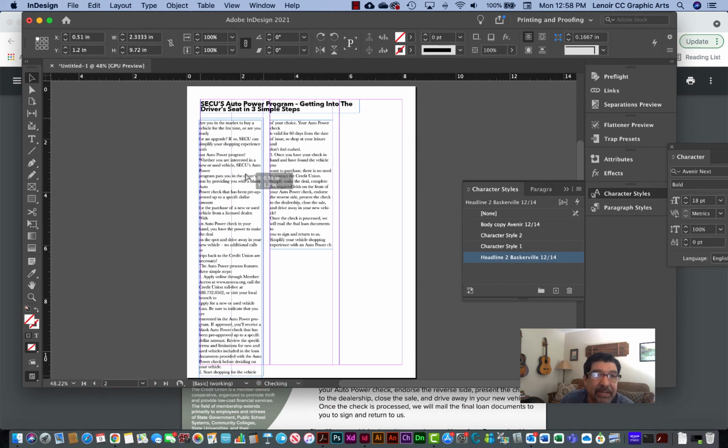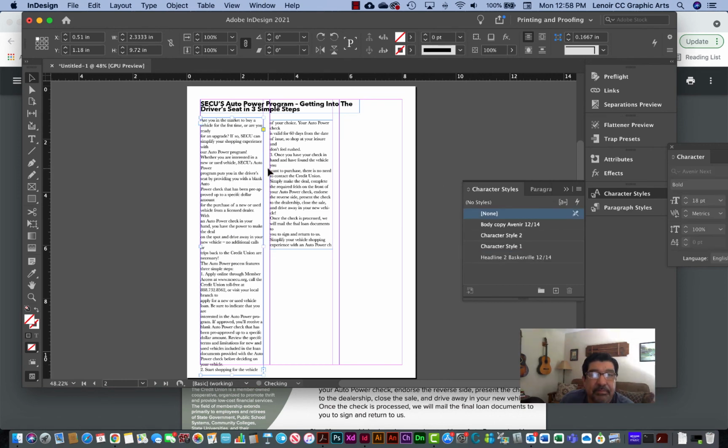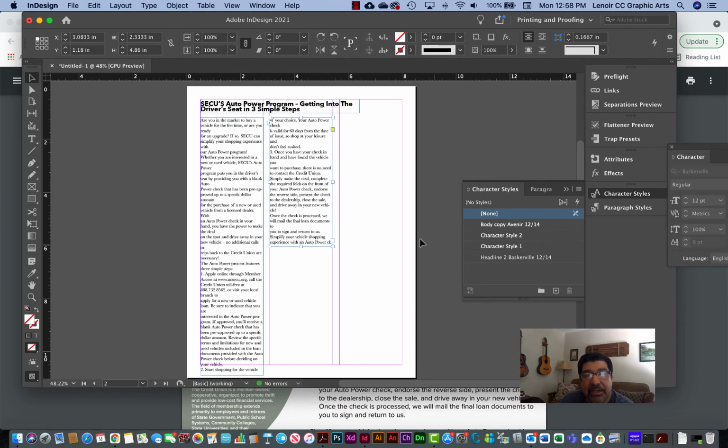So if you think about a magazine or a bigger document where you had multiple pages, and if you applied styles and you wanted to change the style throughout the document, all you had to do was come over here and change your style, and everything that you've applied that style to would be automatically updated.